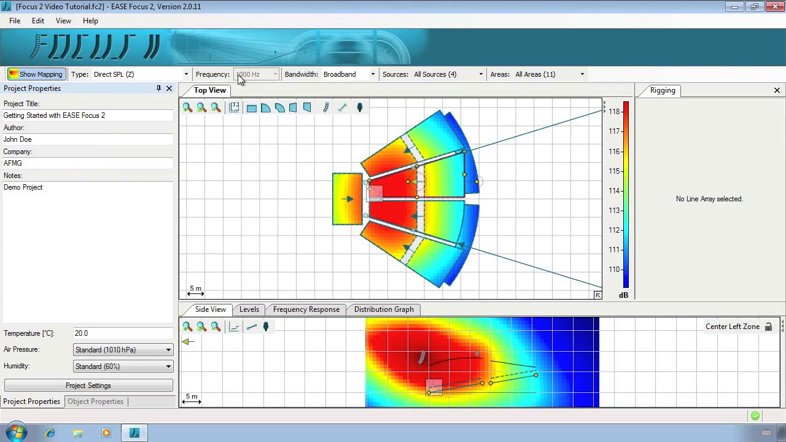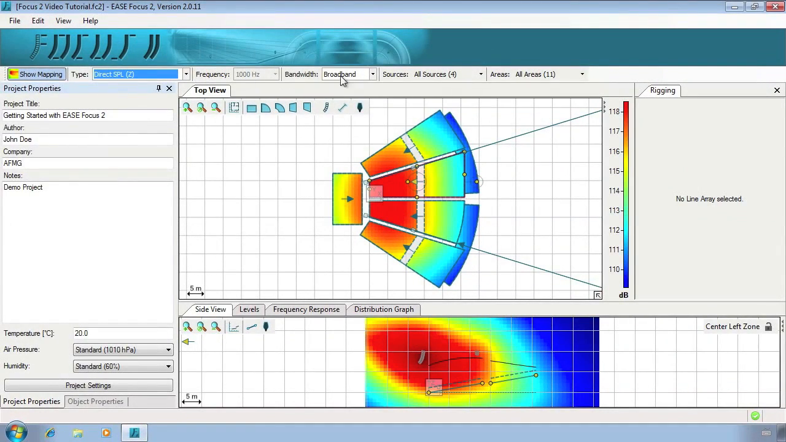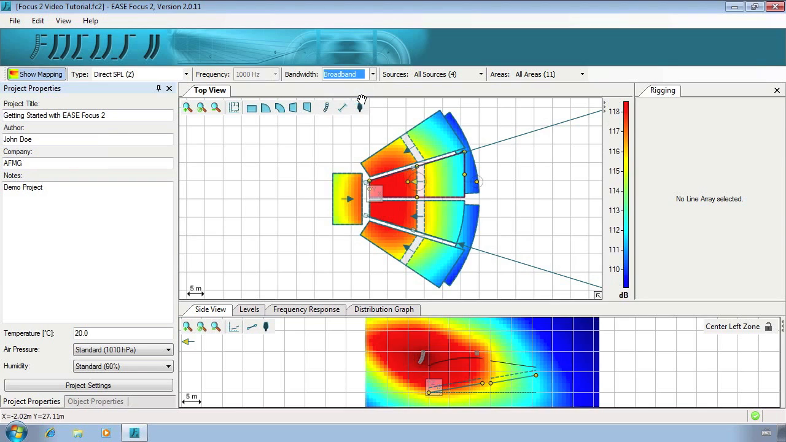In the top menu bar, we can select multiple mapping options. We can select whether the SPL is measured as a Z rating or if it is A-weighted to human hearing. We can also choose if the bandwidth is broadband or if it is limited to a number of octaves. Specific sources and areas can also be deactivated depending on your analysis preference.